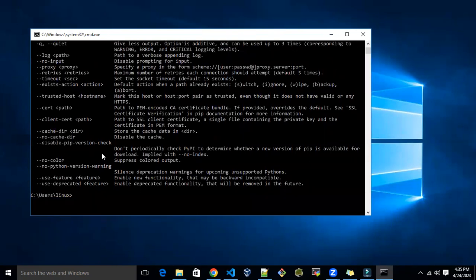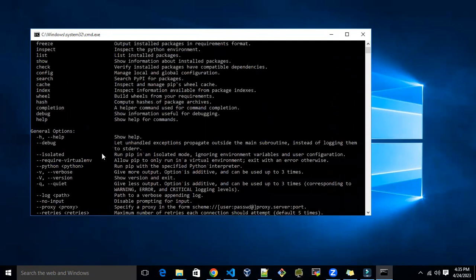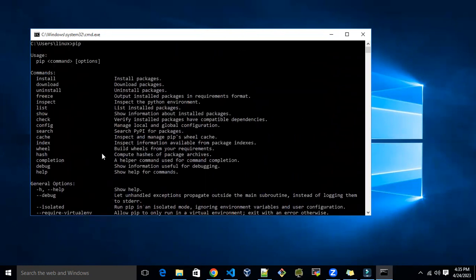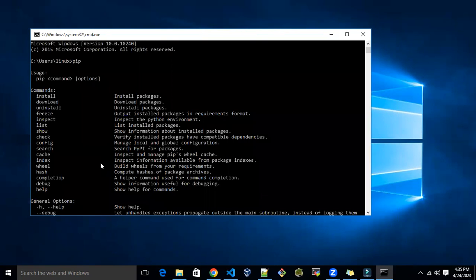And for your information, pip is a Python package manager. That's all.